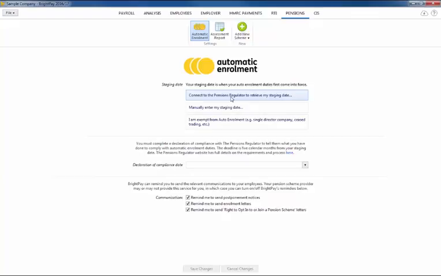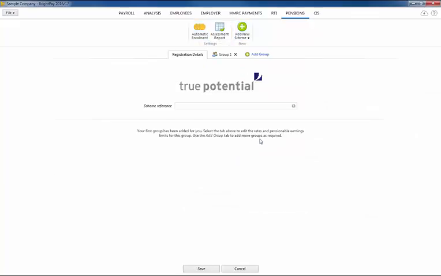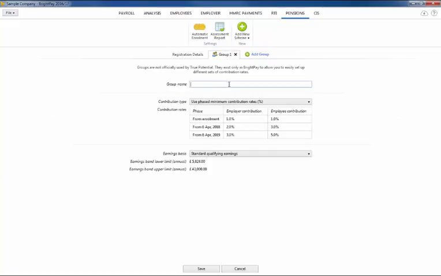Entering details of your pension scheme is also straightforward in BrightPay and can be entered in advance of your staging date. Within the pensions utility, simply click Add New Scheme, followed by the applicable pension scheme option from the listing. In this example, we are using True Potential as our scheme. Simply enter your scheme reference in the field provided, followed by your group details on the next screen.